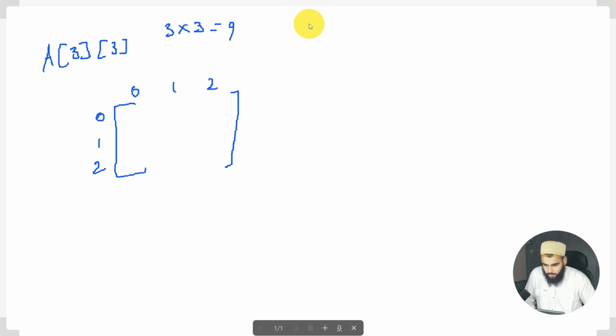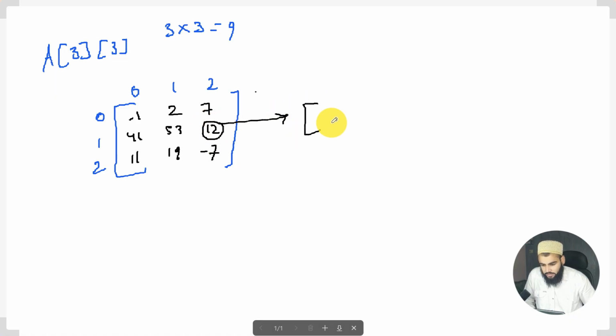Let me go ahead and store some elements. Let's say -1, 2, 7, 41, 53, 12, 11, 19, or maybe -7. Now these are some of the elements. If you think about it, all these elements have a location, right? This is the 0 row, this is the first row, this is the second row, and this is the 0 column, this is the first column, and this is the second column. If I talk about this 12, it is present at, first we write the row and then the column. The row is 1, so let me write 1, and the column is 2, so let me write 2. So it's the 1 2 location.